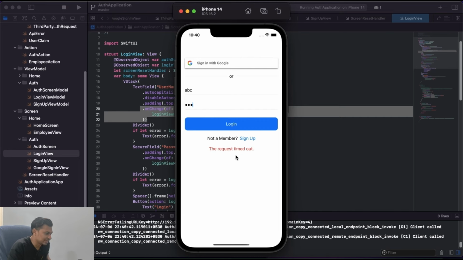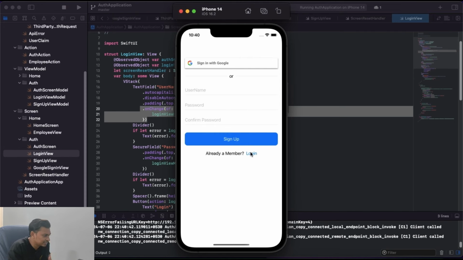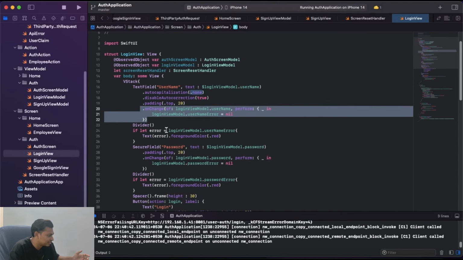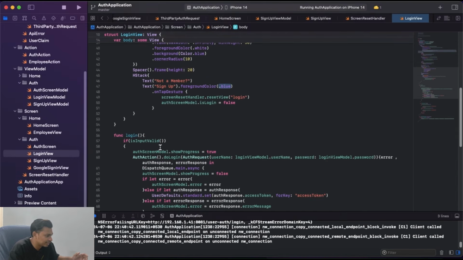Okay, so you can see the request timed out, because why? It was trying to connect to the backend, but the backend is not running, so we got the timed out error. Same now coming to the sign up. Look, now when I click the sign up link, whatever error, username, password, whatever is given there, it got reset. That is the reset logic which we saw here. Look, this set reset view, this is what happened there now.